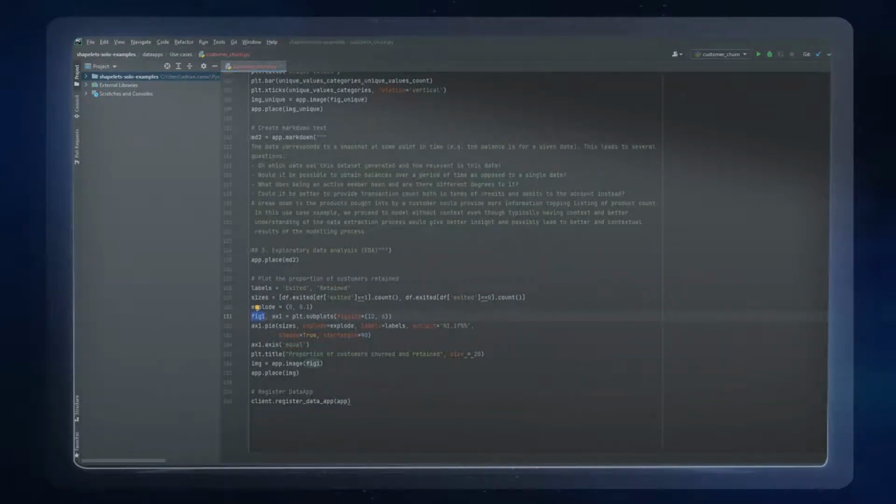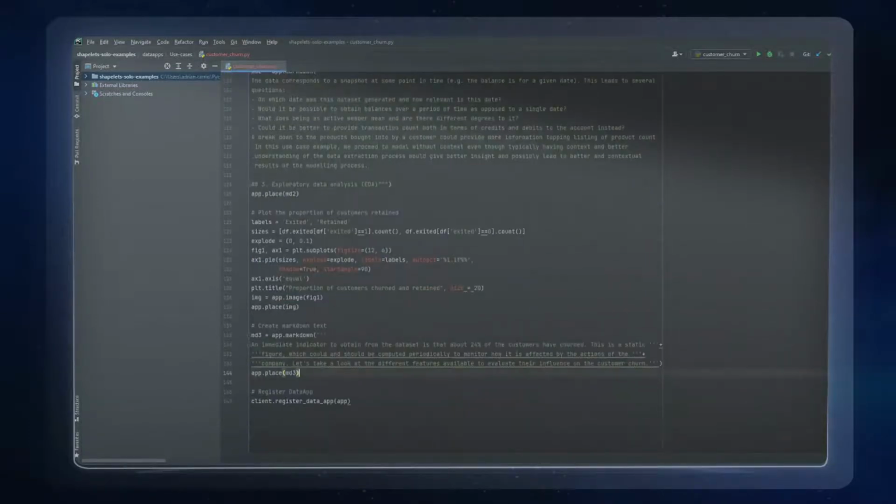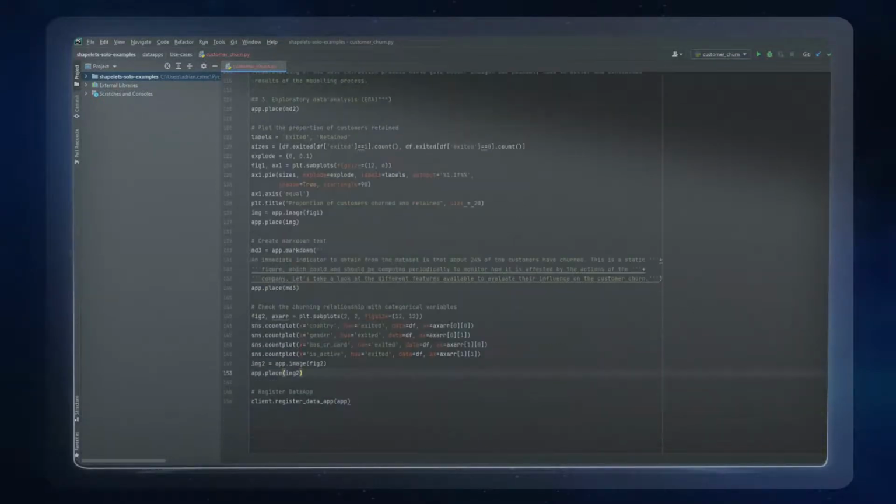We add another markdown text. And it's here. So another markdown text here. And we are going to now check the relationship between the churning and each of the categorical variables that we have here. So country, gender, whether the customer has a credit card, whether the customer is active, etc.